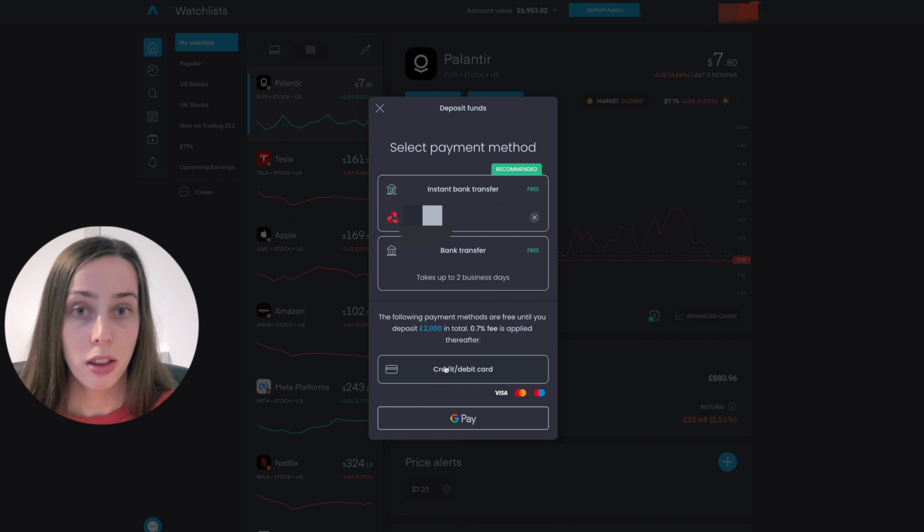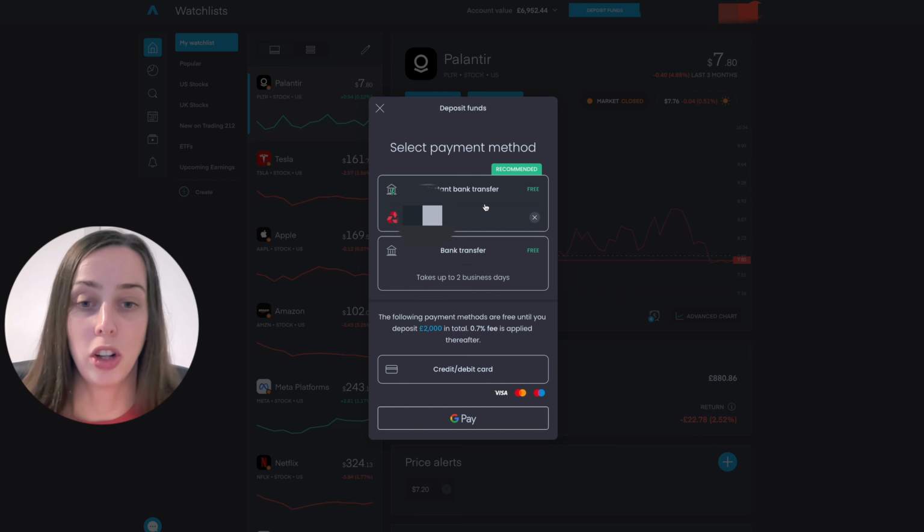You do get the first £2,000 of deposits using this method for free, but after that you will get a fee of 0.7%. That is £2,000 in total. So not £2,000 every single time, it's £2,000 in total. So just be aware of that. Like I said, I always go for this instant bank transfer.